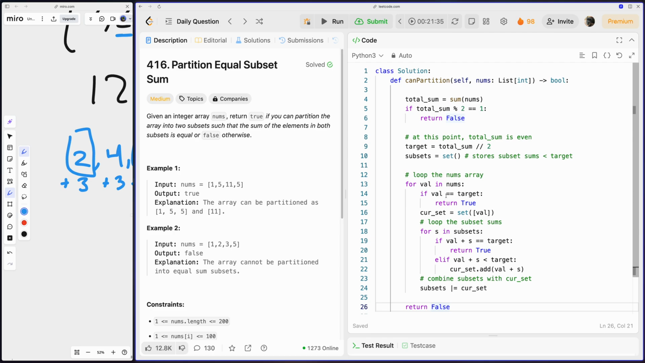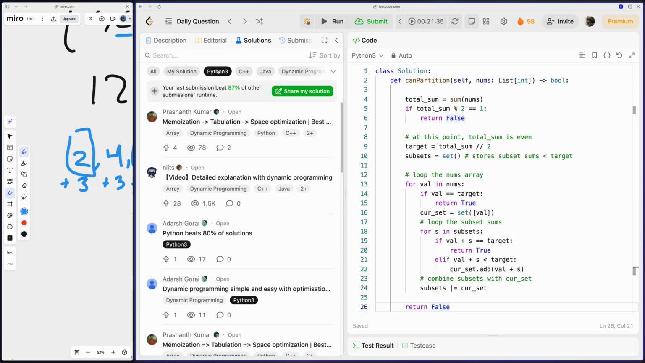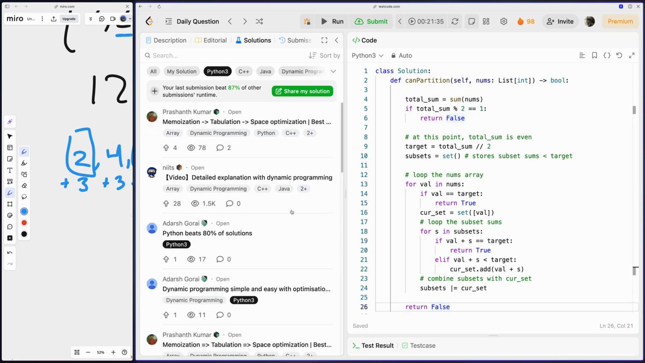So I'm trying to think of the complexity. I believe it's n squared, right? Especially if we're using a set. I believe it's n squared, but I'm not 100% sure. And then space is n squared as well. Let me see. Whoa, whoa, whoa, whoa.